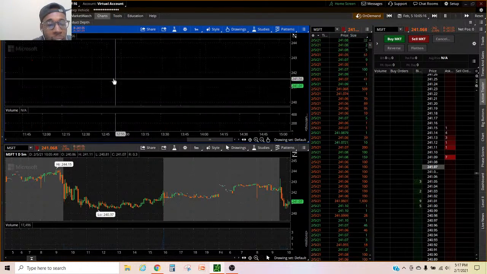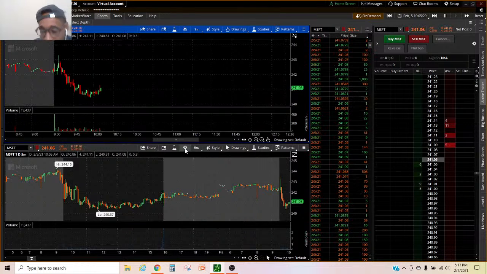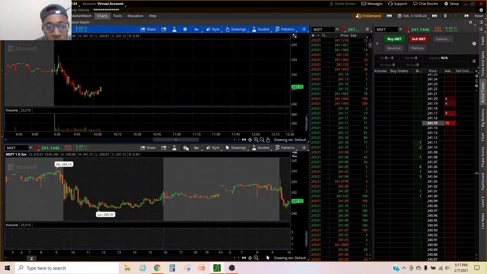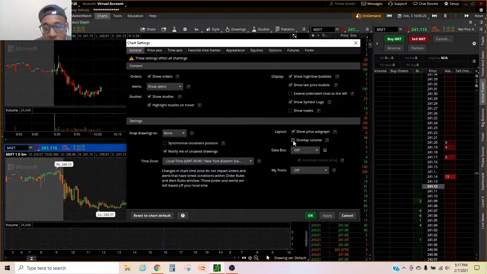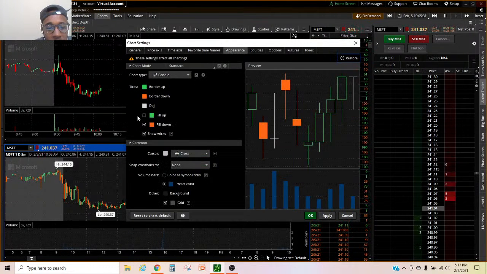I do that to one, and I come down. You can do it to the next one. Actually, you can copy one and make it another, but I can't do it this way. So I'll just go and do it all over again. I don't want to overlap volume. I want high and low. I want my appearance like this. I want to fill up.